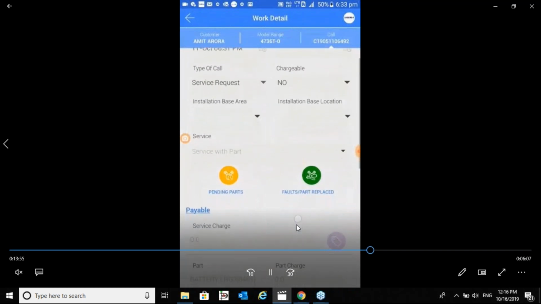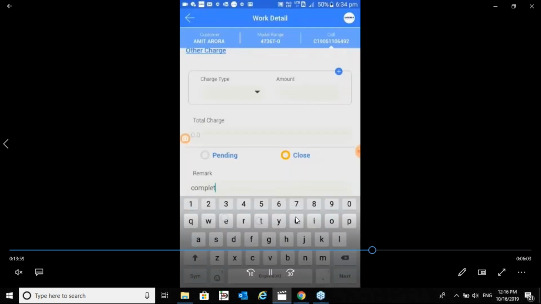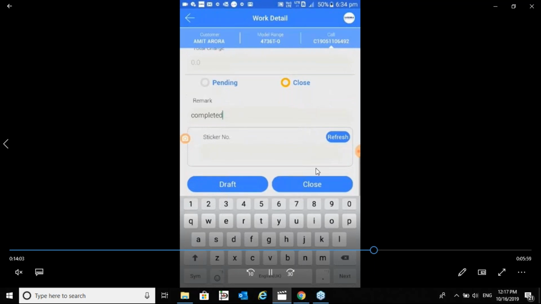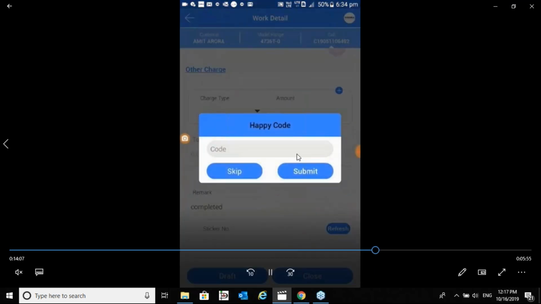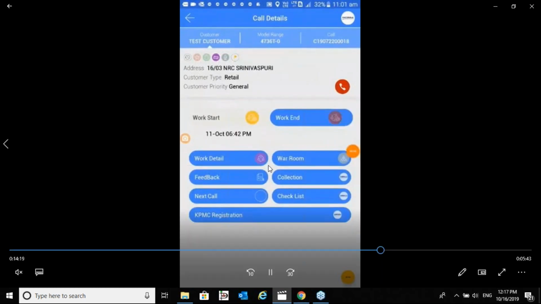So I'll move to the call closure of the call. So this is the section here. I will choose close icon, specify my remarks and click on close icon. So it will ask me to put a happy code here. So I need to specify the happy code. We have inbuilt a functionality. So the happy code would be provided by the customer and I will enter it and close the call.